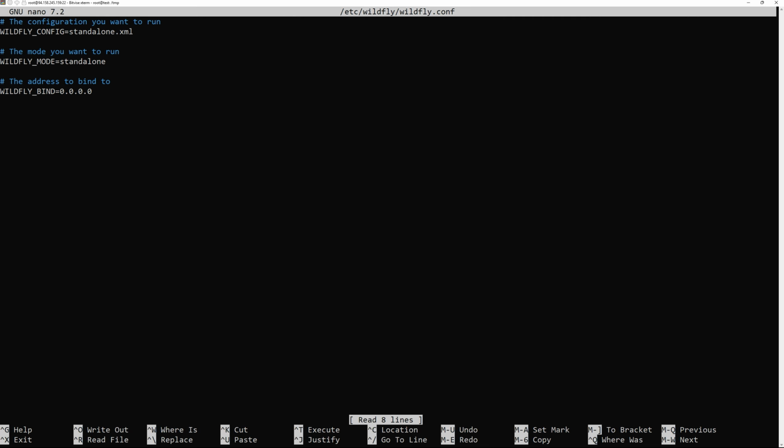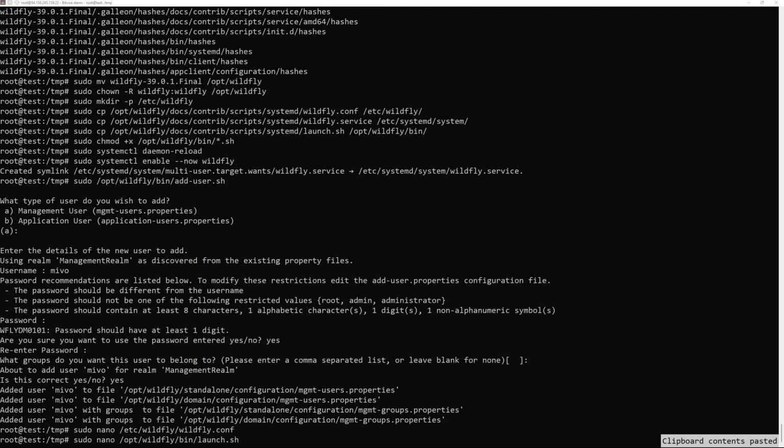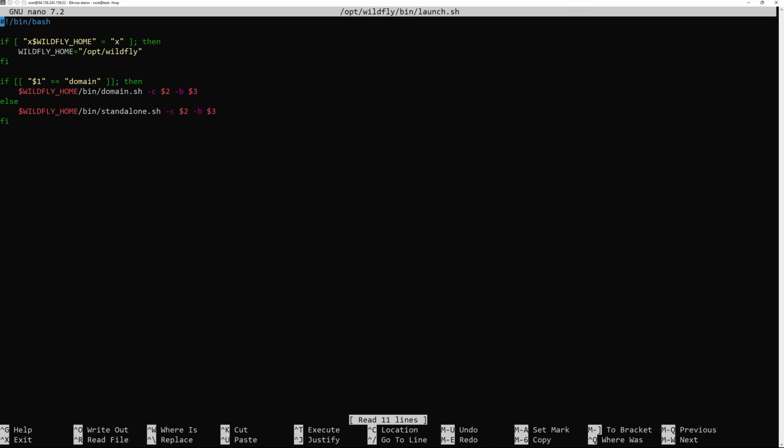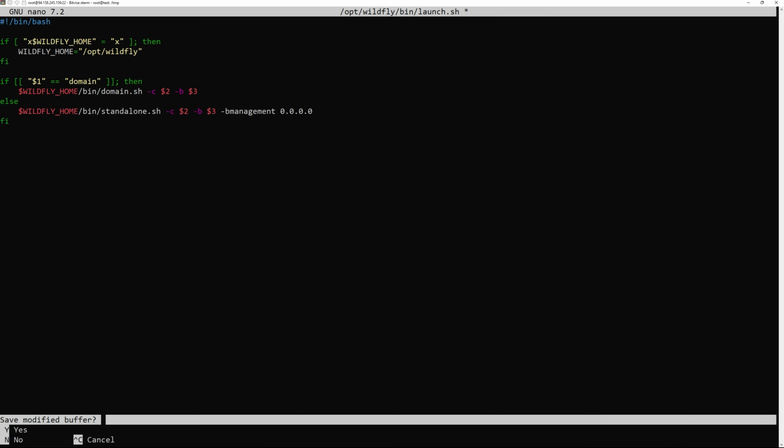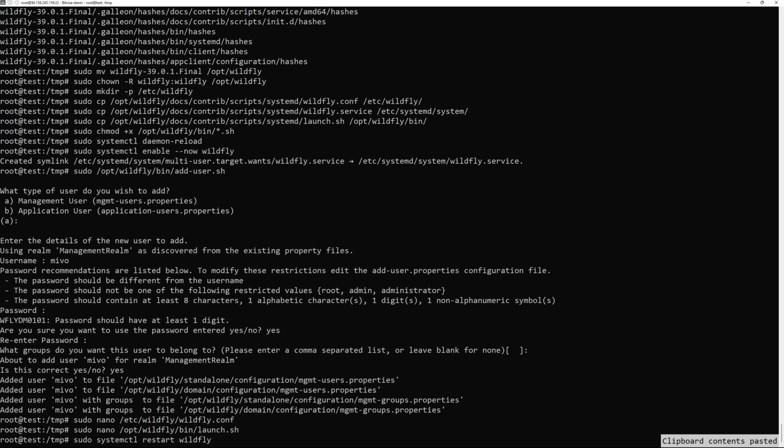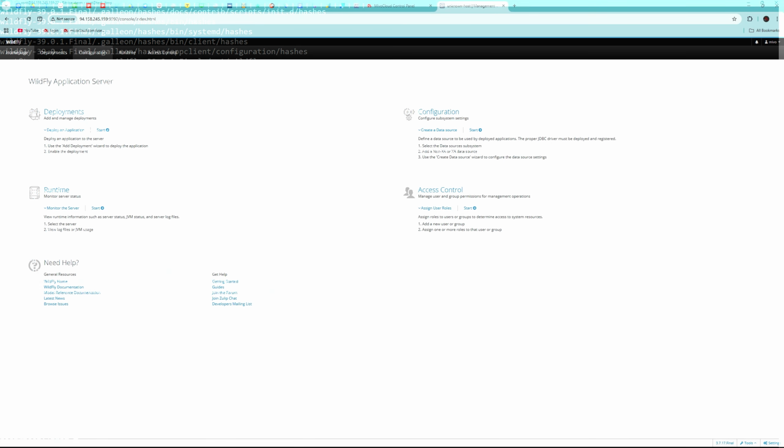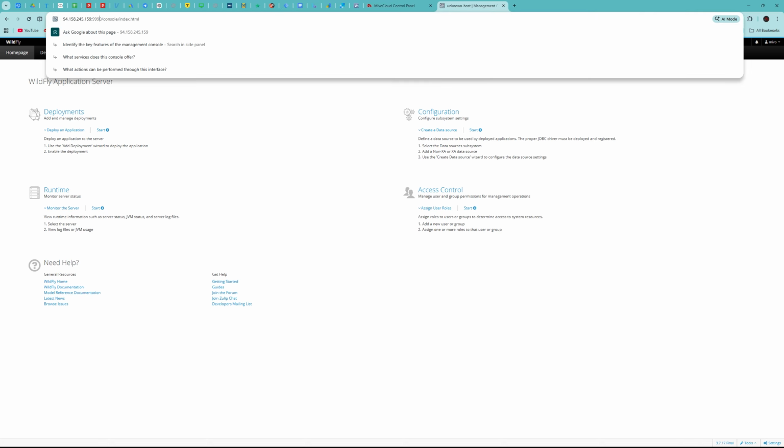Use the next command. Add the bmanagement flag here to make sure the admin console is accessible from your browser. Finally, restart the services to apply all changes. Now go into your browser and use your server IP address with the next port. You will get the admin account. Now you can start working with it.